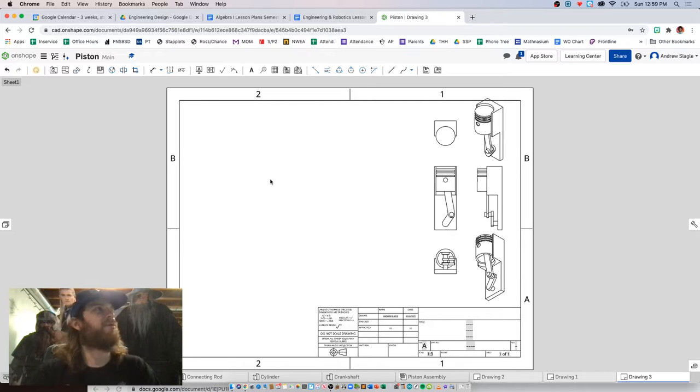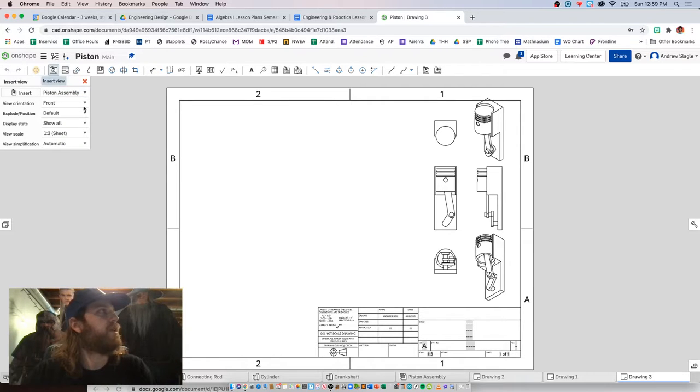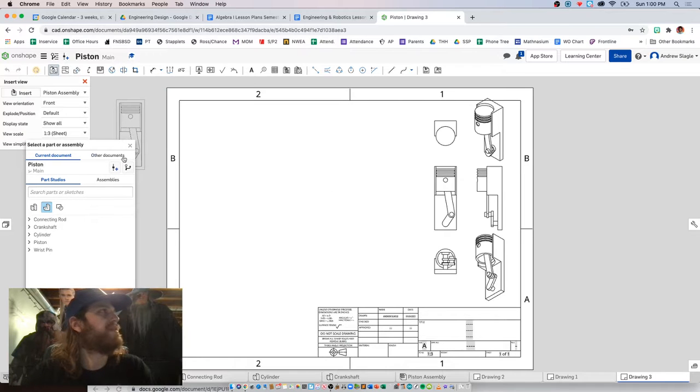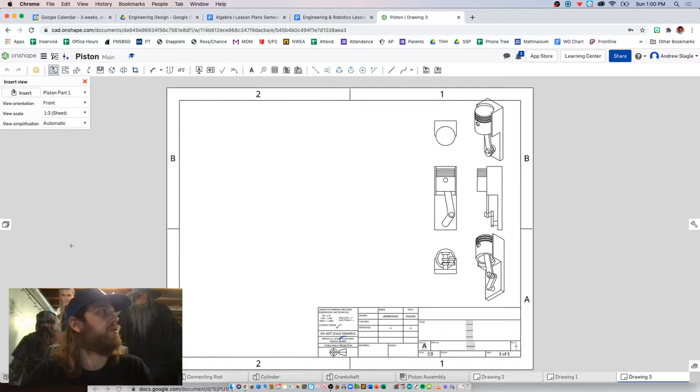Okay, so the most detailed part in this drawing is probably the piston. So that's what I'm going to do. I'm going to insert another image. So I'm going to press the insert button, but this time I want to make this a little zoomed in. I'm going to go get the piston. Okay, we'll do the front view.